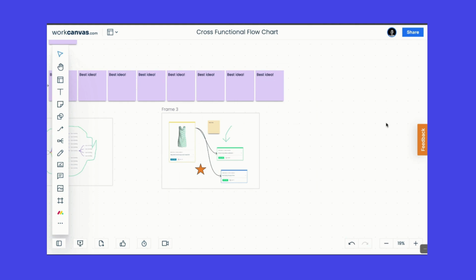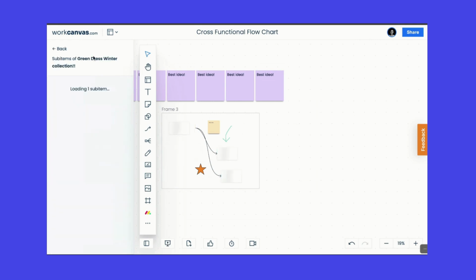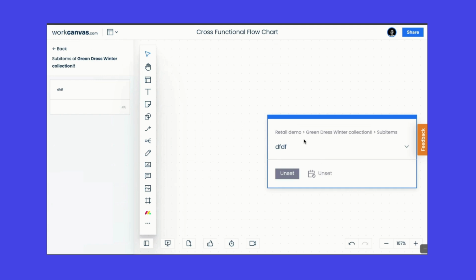Yeah, so actually, I understand the question. We actually support sub items as well. So let me pull this up. You can see that for items that have sub items in them, I can click on the show sub item, and then we basically have an item card for the sub item itself. So now we can work on the sub items.